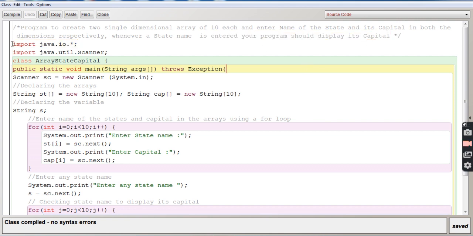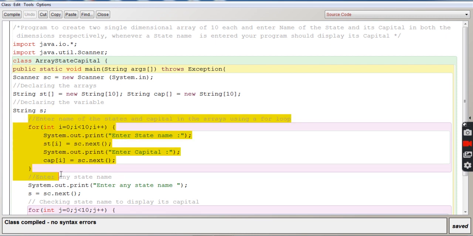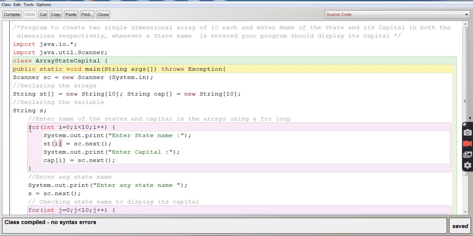So, as you know, we have to declare the command lines and also declare the two dimensions, one for the state, which I have given the variable name st, and one which is going to hold the capital, which I have named cap. One more variable I have used is going to ask us to enter any state name so that its capital can be displayed. And for entering that, I am using a for loop.